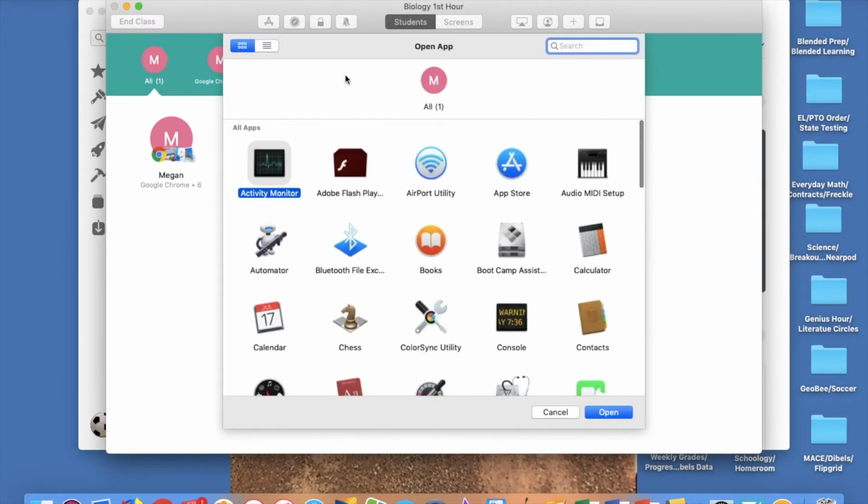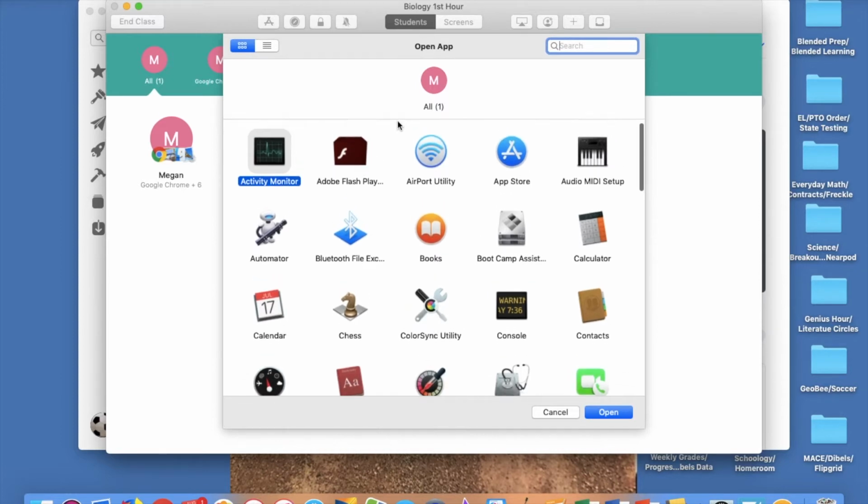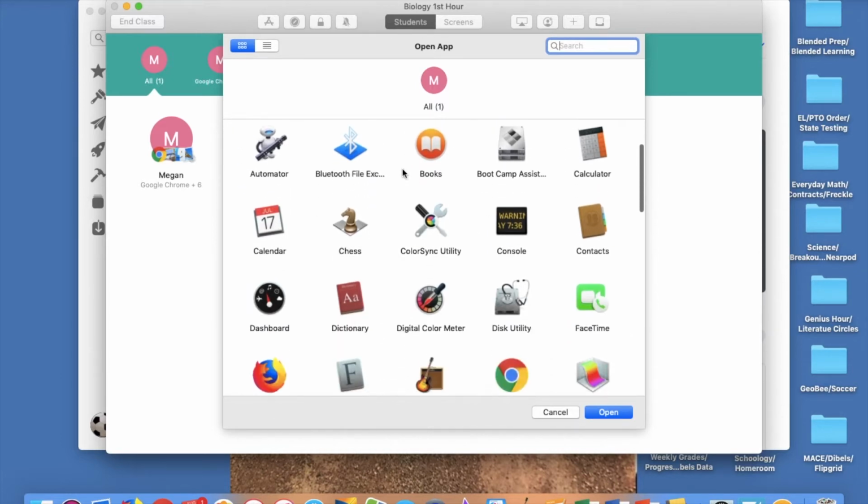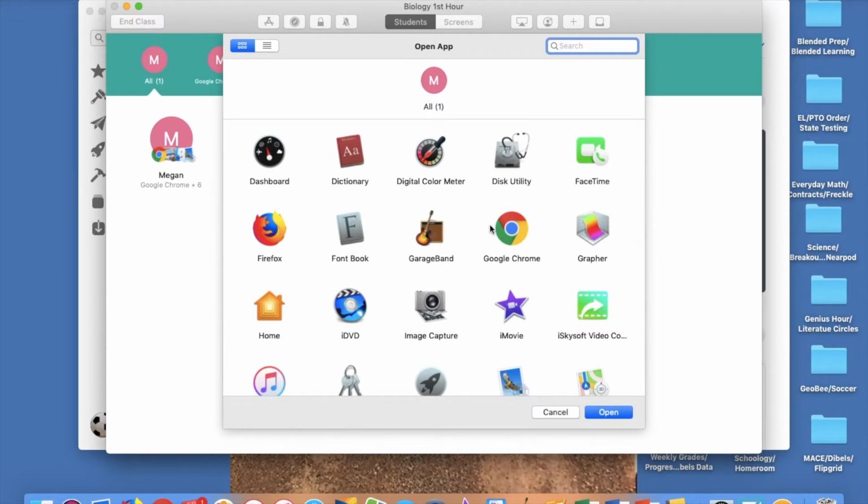The first one here is going to allow you to open up an app and push it out to all of your students. So if you want them in a particular application, maybe you want them all in Google Chrome for something, or you want to push them all into iMovie to do a little iMovie tutorial, you can click on that app, choose open, and that's going to immediately push it out to all of your student computers. So less time waiting for students to get where you need them to be.